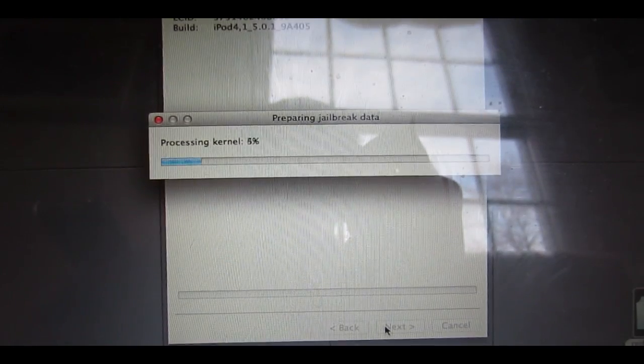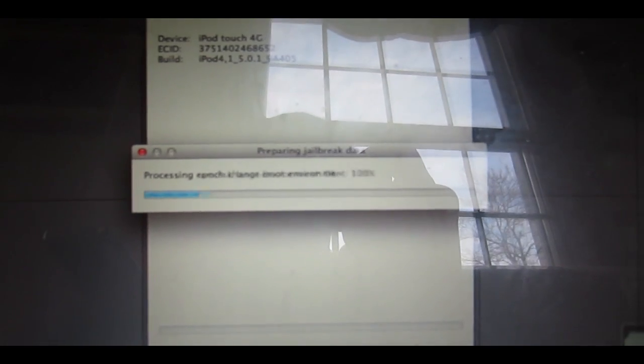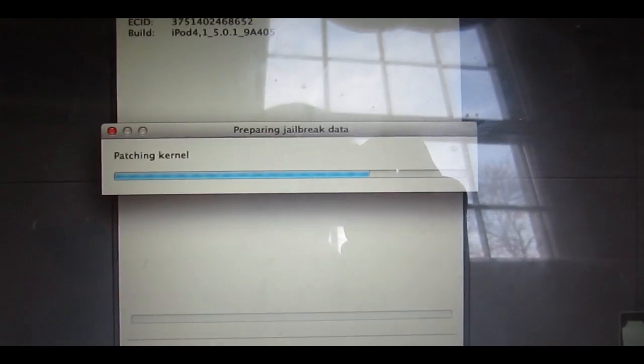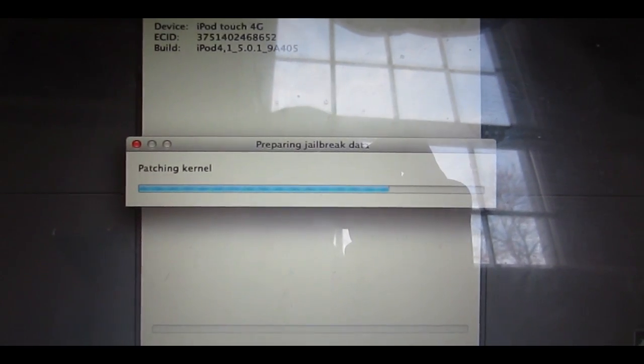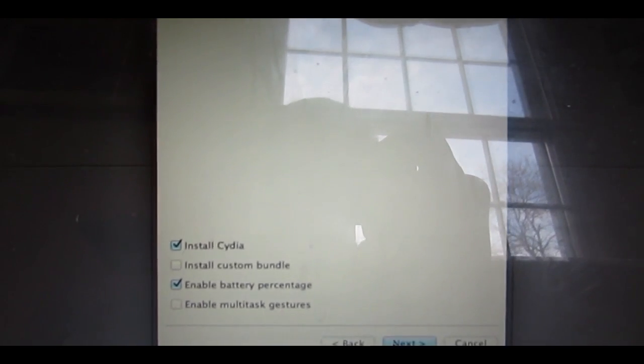And now you should see this on the screen. Nothing is happening on the iPod yet, but you will see a scroll bar on your Windows or Mac screen. Just let that do its thing. Keep holding the home button just in case. That will make it work. And eventually that will be done. You can release the home button now, and we'll give you a bunch of options.